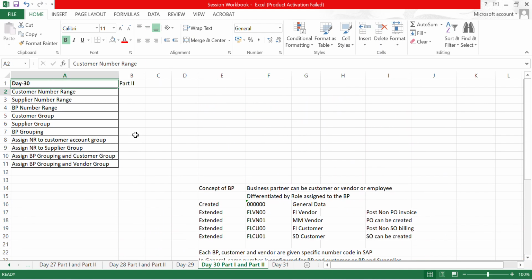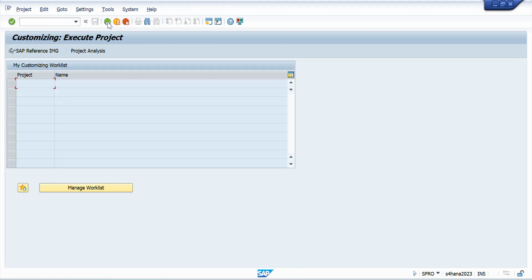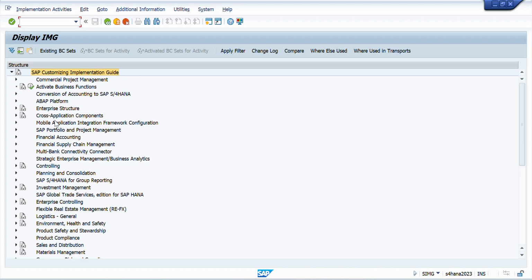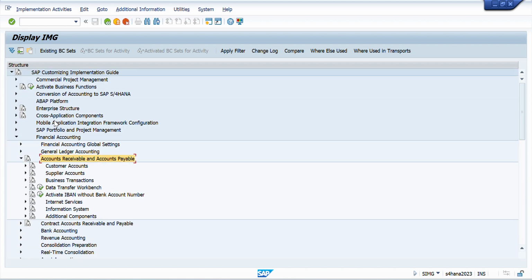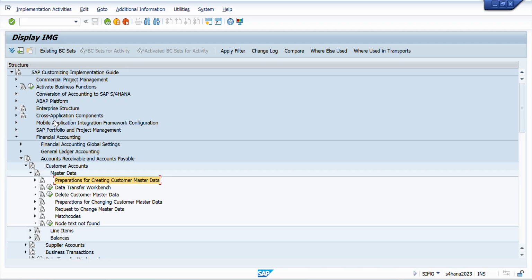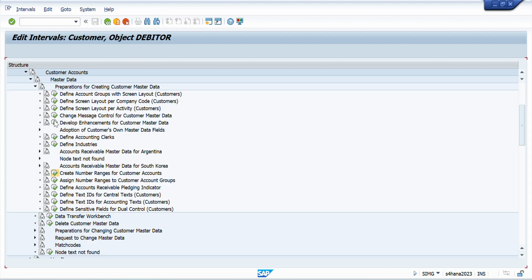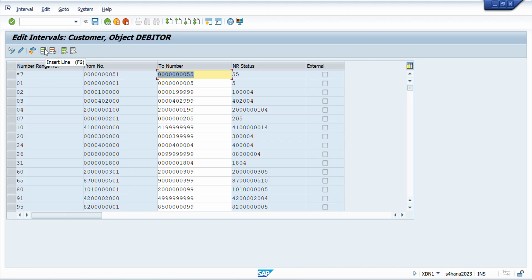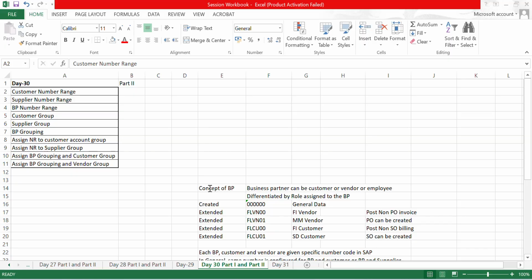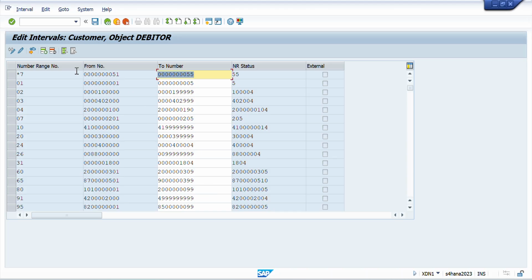Let us start with practical configuration. So, going into the SAP reference IMG in the financial accounting, accounts receivable, accounts payable, under the customer accounts master data preparation, the first step is to create the number range for customers. Click on change intervals and click on insert lines, and after you insert a line, you simply have to provide the number range number and the range from and to.